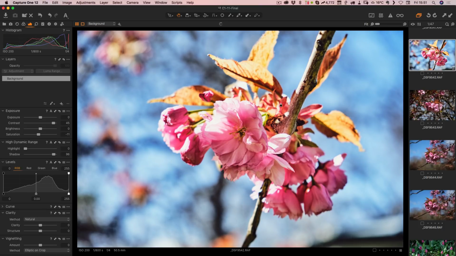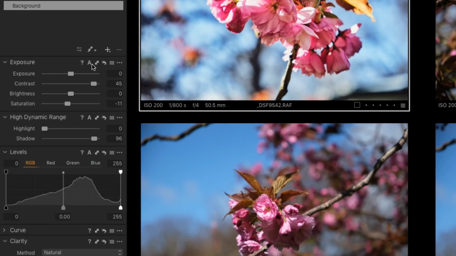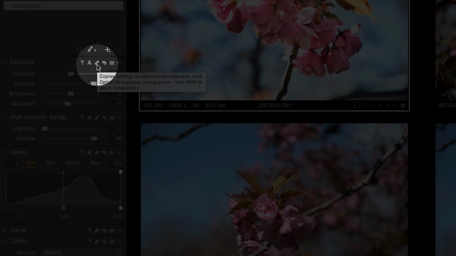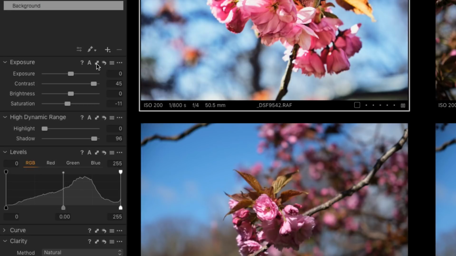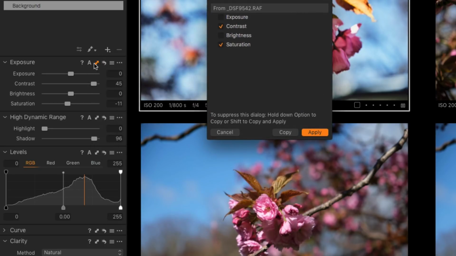Okay, so this time I'm going to select some images, and if you go over to the individual panels, you will notice that we have this little icon here, which is the third in, and it's like a little double-headed arrow. This will let you copy and paste or copy and apply just the settings from that panel. So if I click on this, again I get my adjustments clipboard, and this time you can see it's just for the options in that panel. And again, what you want to do is hit apply.